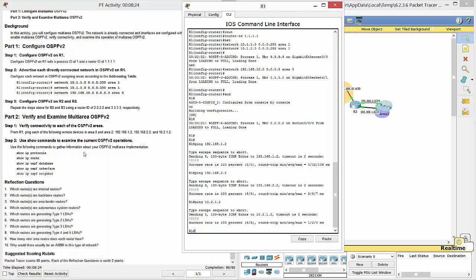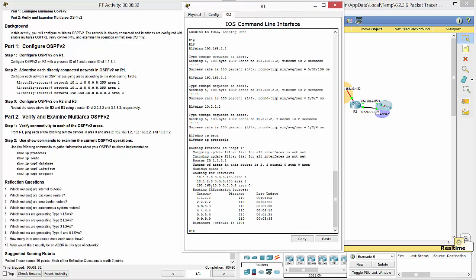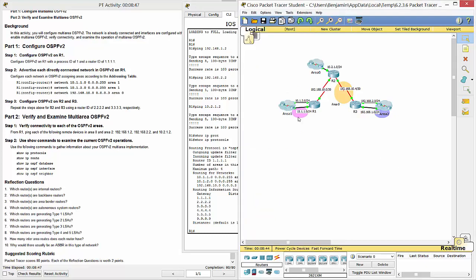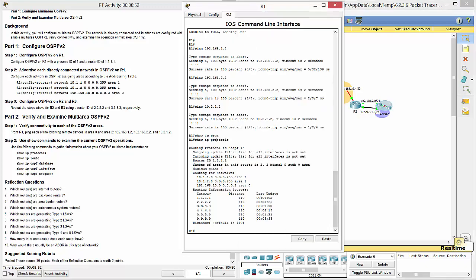Step 2, use show commands to examine the current OSPF operations. Use the following commands to gather information about your OSPFv2 multi-area implementation. So, show IP protocols. Looks like we got it going. So you can see here we've got our 3, and then we've got 4.4.4.4, 5.5.5.5, and 9.9.9.9, and those are going to be out here in these other networks. Okay, alright, so let's do show IP route.